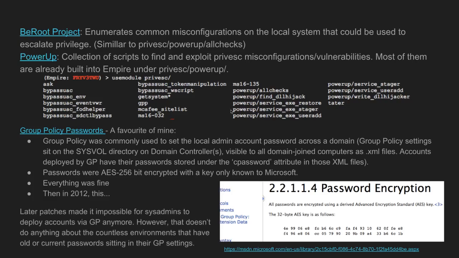And that's it. Anyone who still uses that or has used that in the past still has their account passwords sitting in sysvol. There have been patches, I think a year or two ago, that made it impossible for sysadmins to use it anymore. It used to just come up with a warning saying, hey, that's a bad idea, it's vulnerable, and people did it anyway. Then they released a patch that made it impossible. You can't deploy accounts like that anymore. But anyone who has done that in the past, so that's one method to try and escalate privileges.